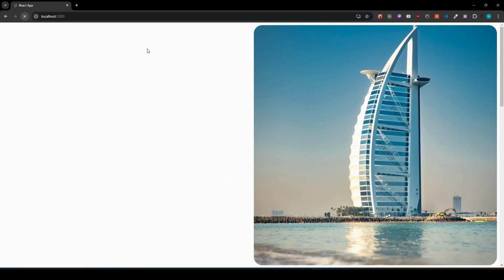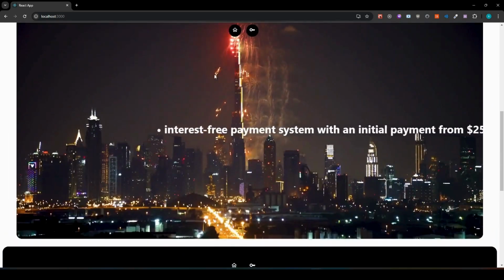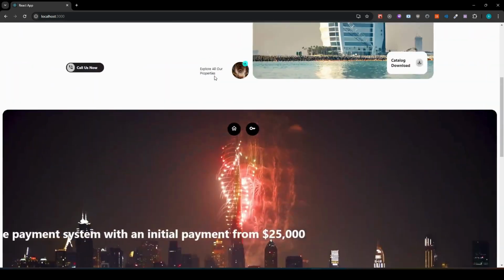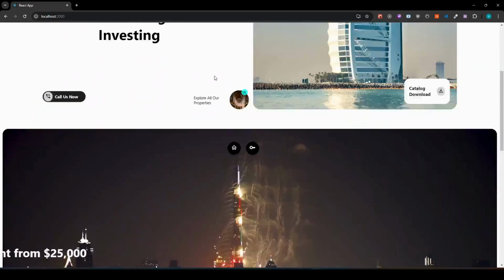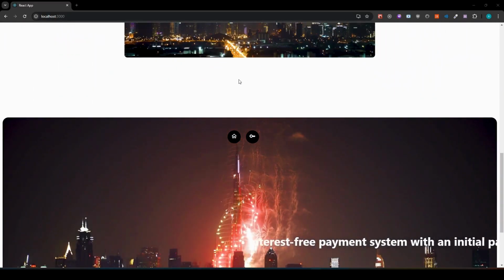Let me reload it. And okay, I scroll it. Okay, I have it. I scroll it, and as you can see, the same animation is also happening for section 2 as well. It looks pretty cool. Okay, so we can just go ahead and now create our home section 3.